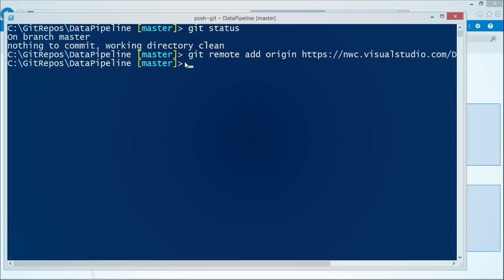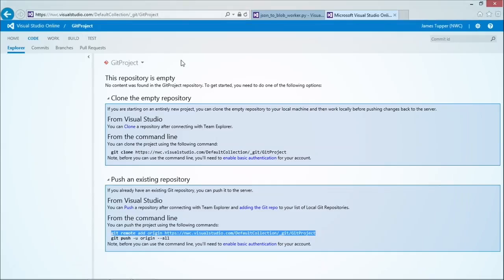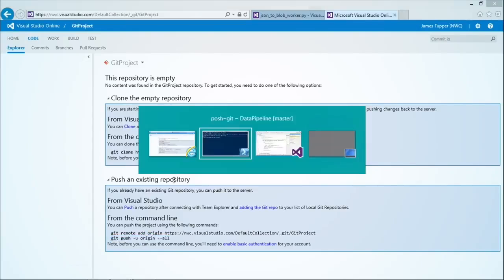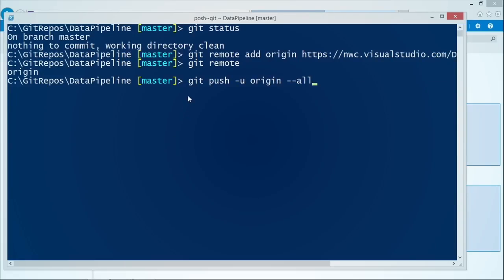Nice. Prove it. Type git remote for me. Git remote. Sure. Bingo. We've added origin. And now you'll notice that origin has been added as a remote. Now the next thing we need to do is push our code from our local repository to VSO. So go ahead and grab the last command there, copy it, and paste it in, and again, just hit enter.